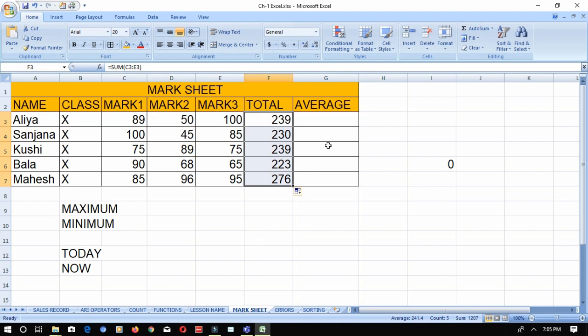You're going to find the average and find the percentage. How will you find the average? How many subjects are there? There are 3 subjects. So you know the total. Total divided by 3. Right? That is the way you have to find the average, right?